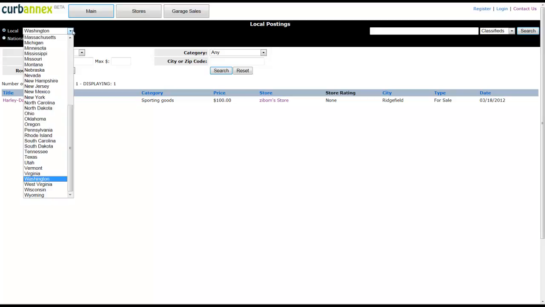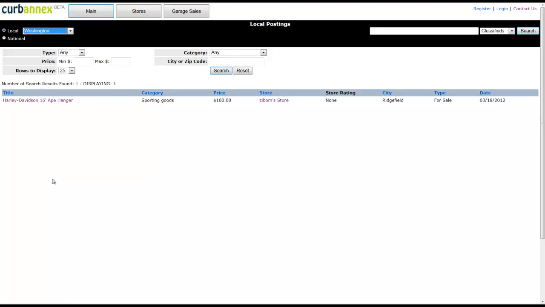Or from here I can choose a different state if I want to. Like maybe next week I'm going to be traveling to California, so I could select California. The system will shift gears and show you all the items that are listed in California. Here I have a search box, so if I'm looking for something specific like teddy bears or something, I can type that in here and it's going to bring up all the items that are teddy bear related.